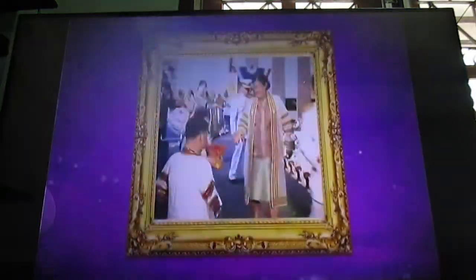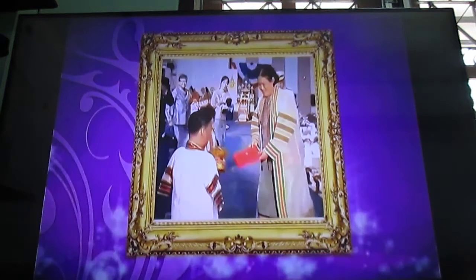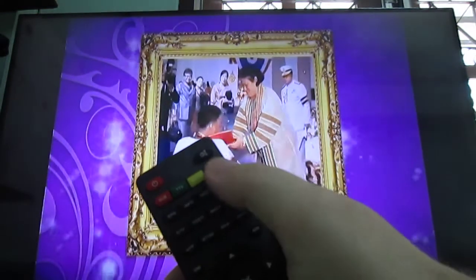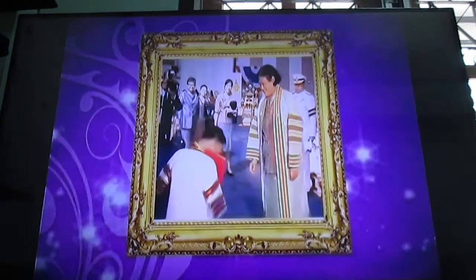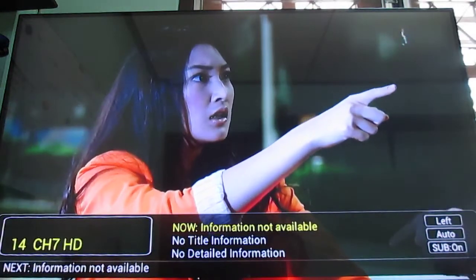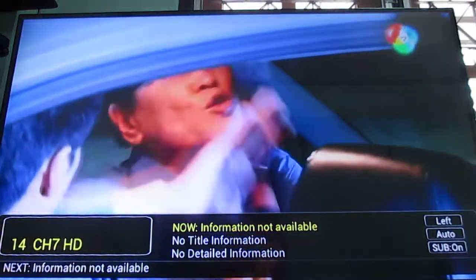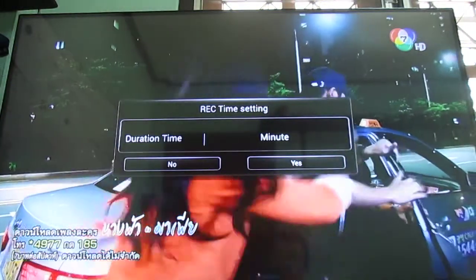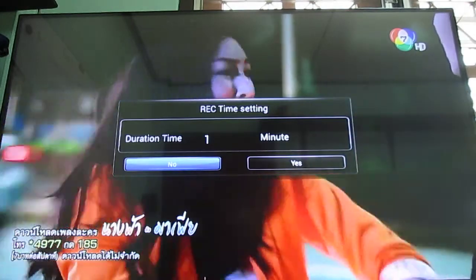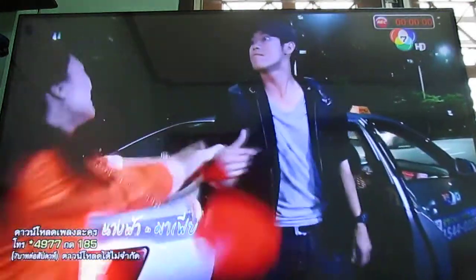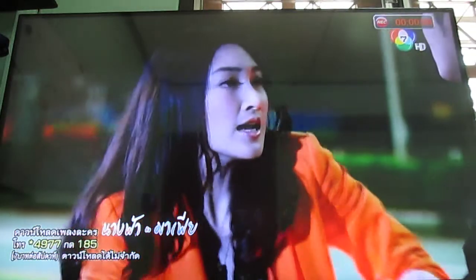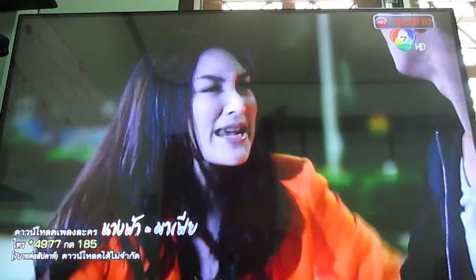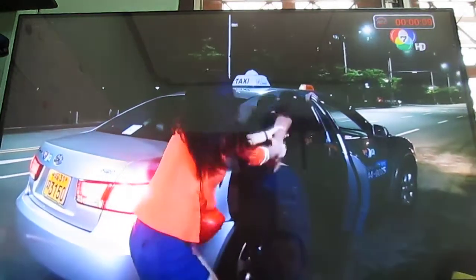Okay. So now for recording, since the EPG is not working, you only have one option, which is the record key here. So let me select a high definition channel first. This one is high definition. I press the record button, and then here you can say how long you want to record. So for testing I will say yes, for 1 minute, and now it's recording, and I will try to change channel.